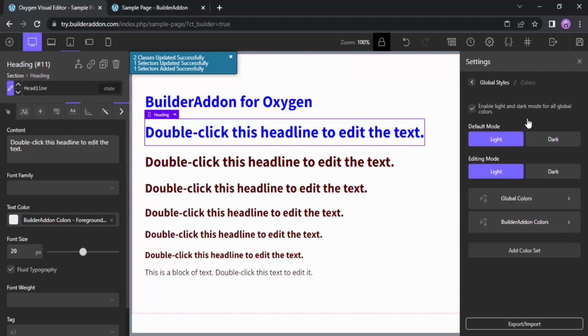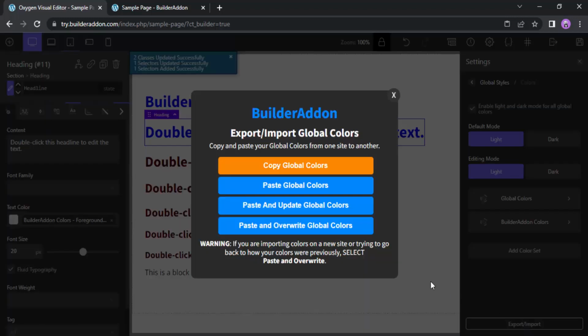So if you go to the colors panel, you will see a separate export import button. If you click on it, you will see that instead of the regular two paste options, it also has an additional one. And at the same time, it will give you a warning saying if you are importing colors on a new site or trying to go back to how your colors were previously, select paste and override, which is this last option. So basically, if you are importing colors to a new site, then you could use these options, but this should be a safer option. But if you are trying to go back to how your colors were previously, you need to select this option. Otherwise, some of your colors will be broken.